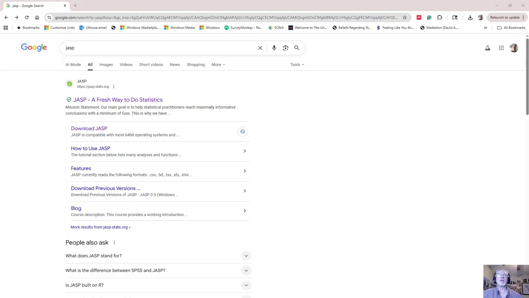JASP is a great little program. It is free, number one. Number two, its underbelly, the way that it works, is based upon R, and it has capabilities of taking you further into R, but also making R easier to utilize. And it has an interface that in many respects is like SPSS, which is many people's favorite program for doing statistics in the social sciences.